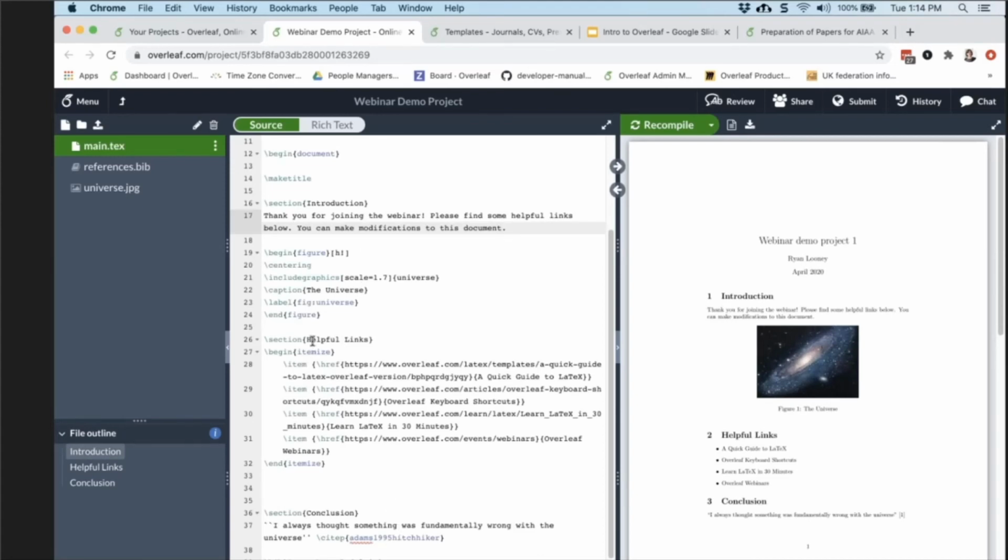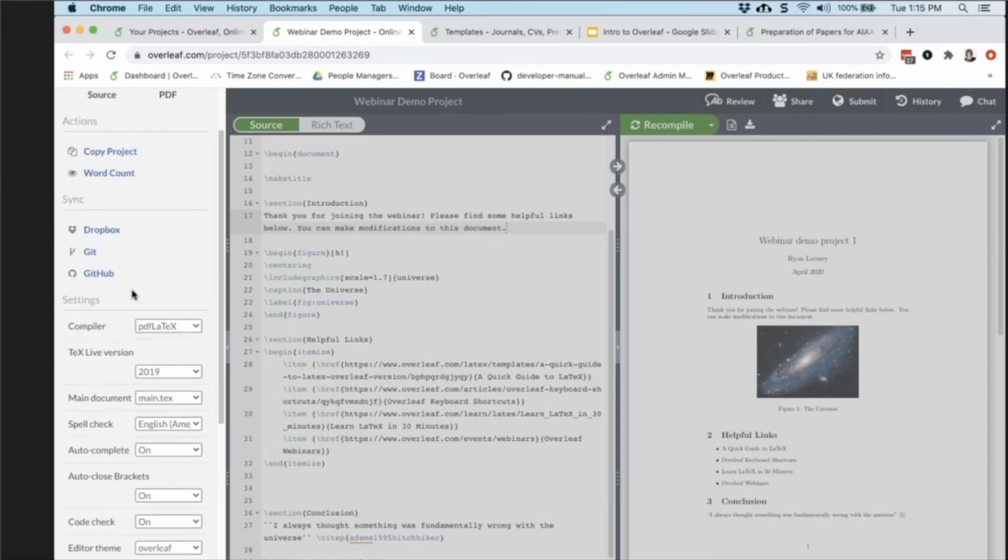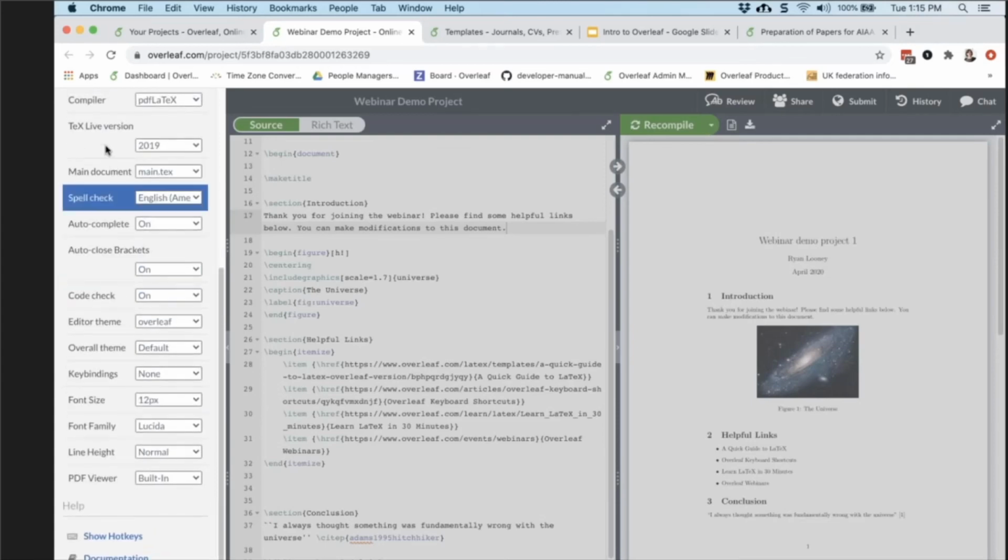And then you'll notice there are lots of other icons and buttons here on the editor. One of the things we've already seen is the menu, but I'm going to give you a little bit of a closer look into that menu. So the first thing you'll see are the download buttons. You have the option to download your source and your PDF. You can copy the project. We have a word count feature for the selected document. If you have an upgraded account, we have the links for those syncing services there. And then we've got lots and lots of settings here.